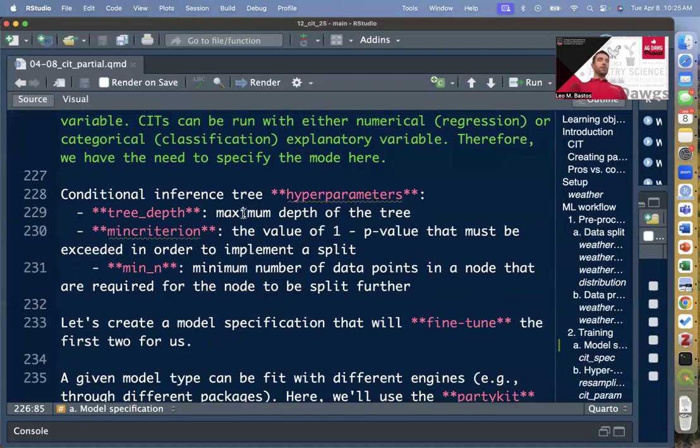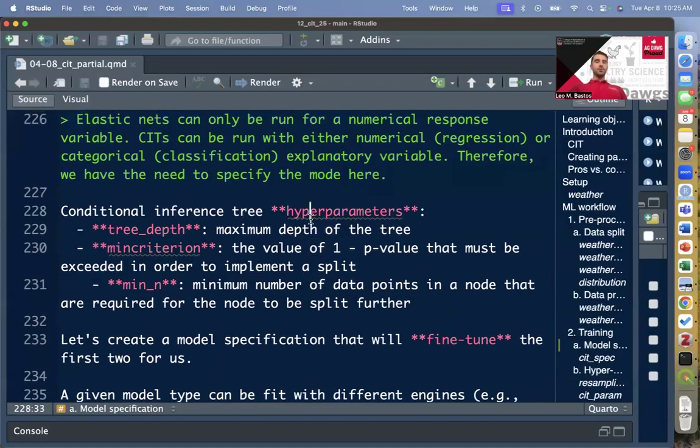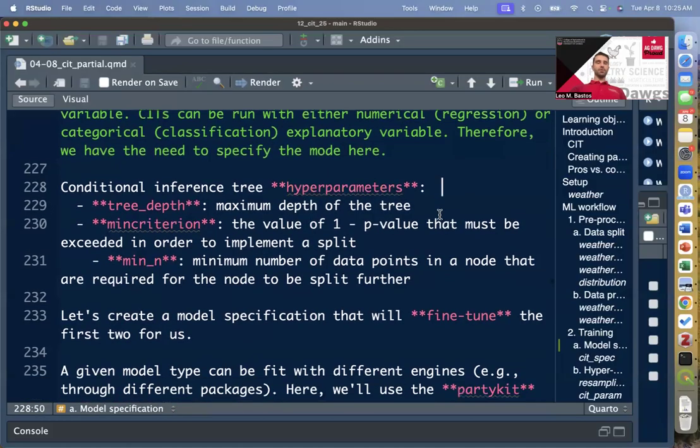All right, so if you remember at this point, we need to determine which hyperparameters we're going to fine tune and which values we're gonna have for that fine tuning approach. So the arguments that we're going to use here is tree depth. That's going to control the maximum depth of the tree. So we're going to basically allow it to grow to different depths and see which depth is going to give us the best model.